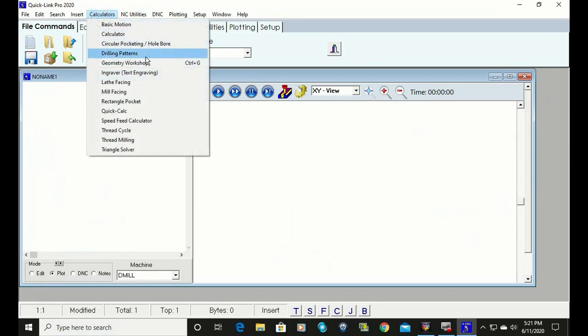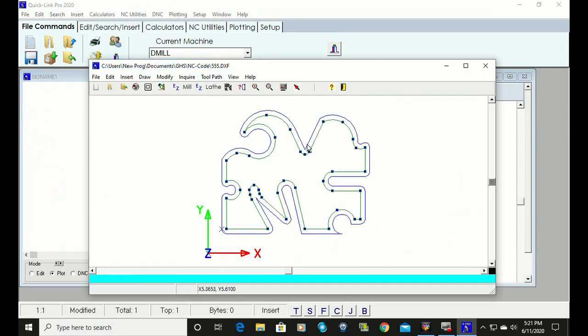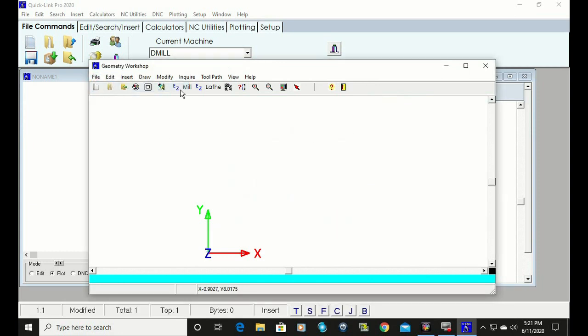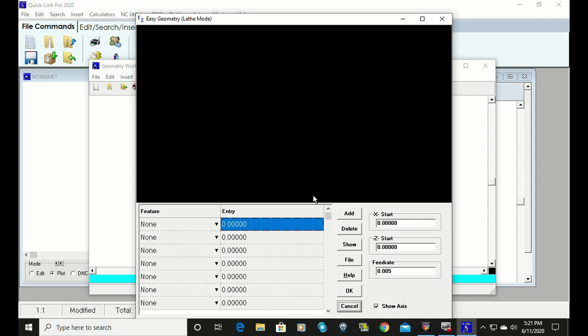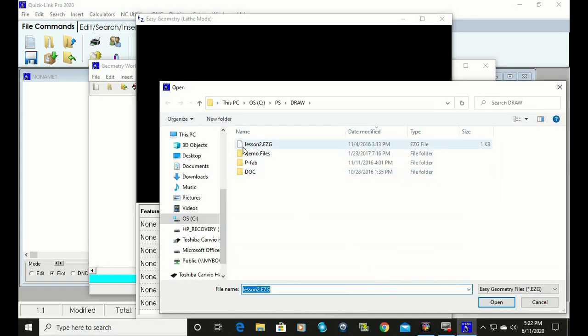Let's go back into the Geometry Workshop and look at what else we can do. Let's clear this one out. It has built in two geometry creation utilities, Easy Geometry for mill or for lathe. These are similar to the assists that you see on many controls. Instead of talking in raw X, Y, or Z coordinates, you're talking something more like what you're making. On a lathe, for example, you're talking about a diameter to a shoulder, to a fillet, to a taper, you speak in those terms. I'm going to load in an old file just to show what it looks like.